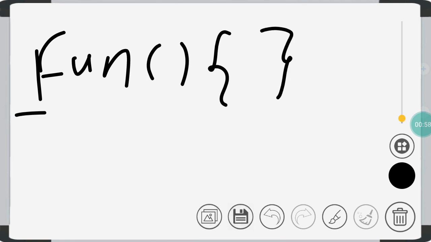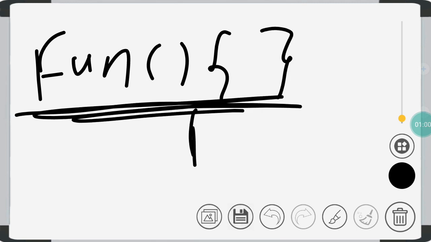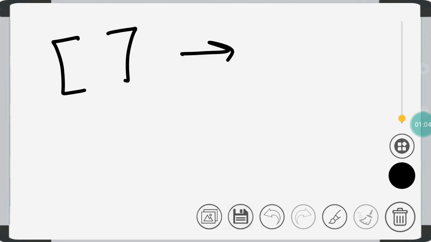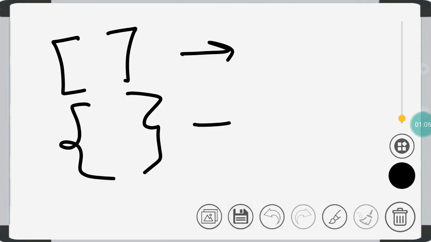Even an empty function, like when you write a function, this is also truthy. Not many people know this. Even an empty array is truthy. Even an object is truthy. Everything is truthy, right?